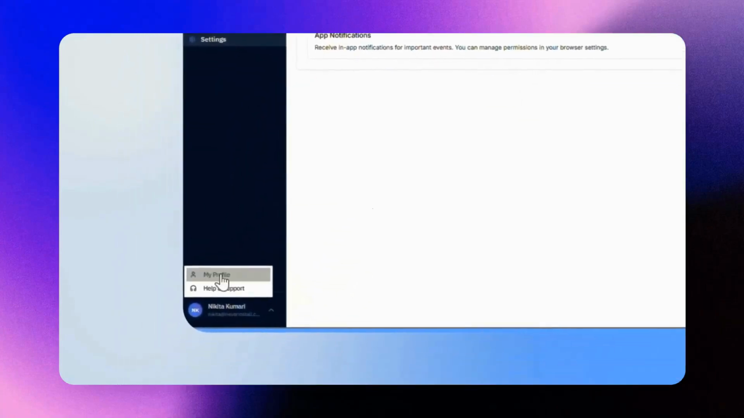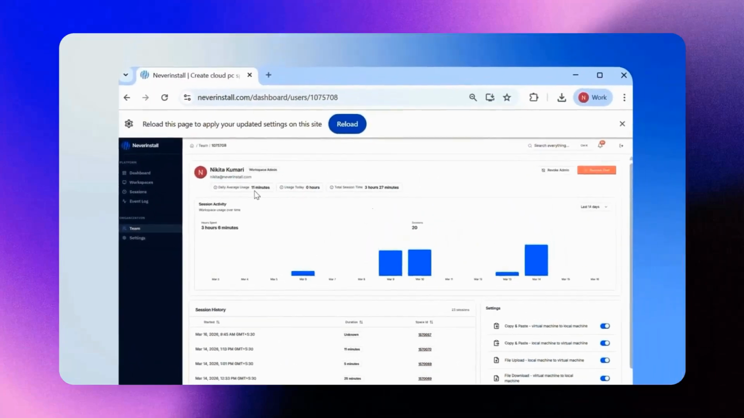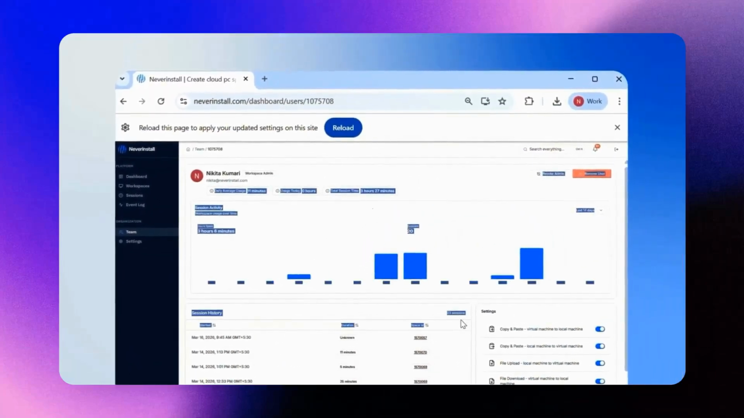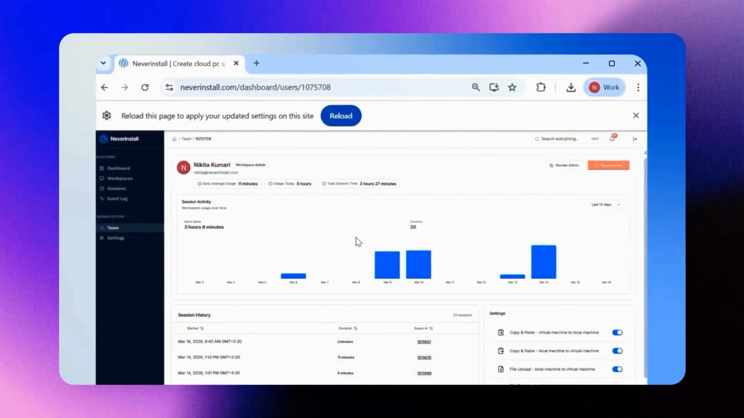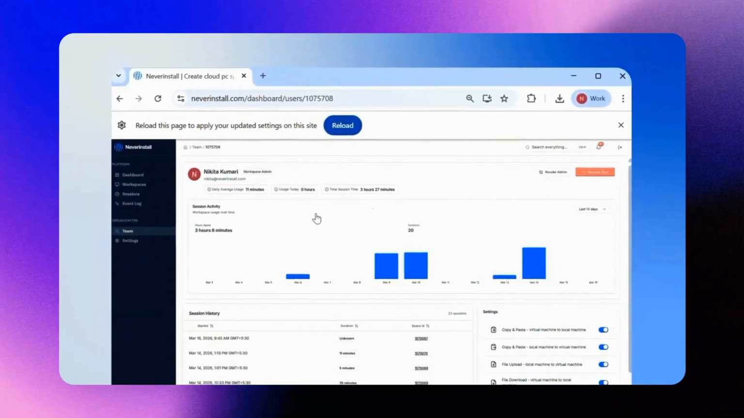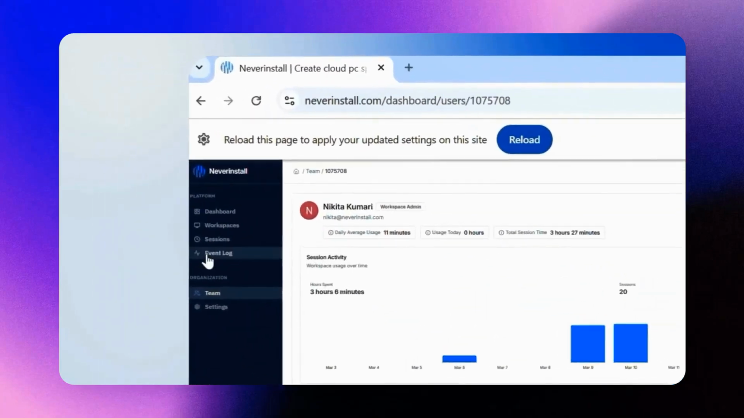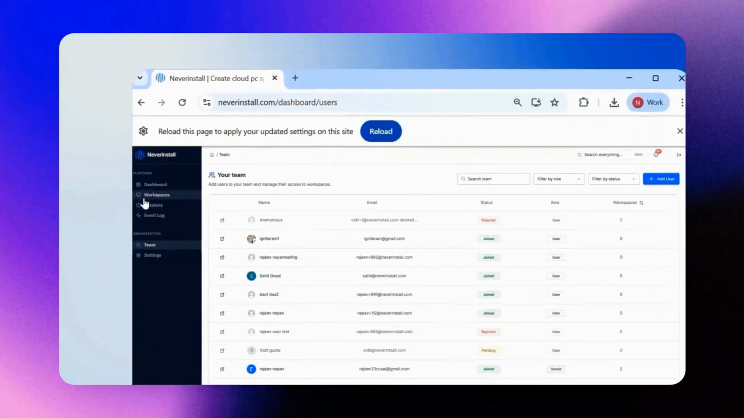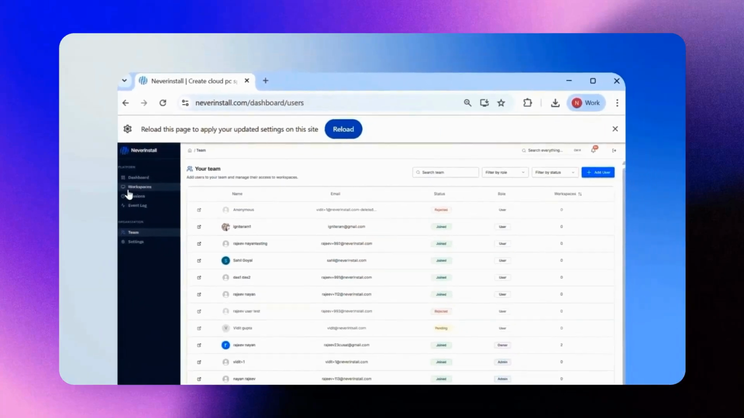Now, let's talk about your profile. Here, you can view your details as a Workspace owner, as well as those of your team members. As an admin, you can access more information than regular users. Regular users can only view their own usage time.